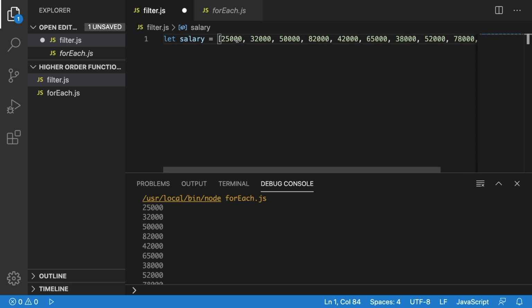So this is 25,000, 32,000, 50,000. So this would represent 10 different people. In this example we have no name attached to these salaries because the main purpose of this video is to really understand the filter method itself, and we don't want to get caught up in a really complex example.